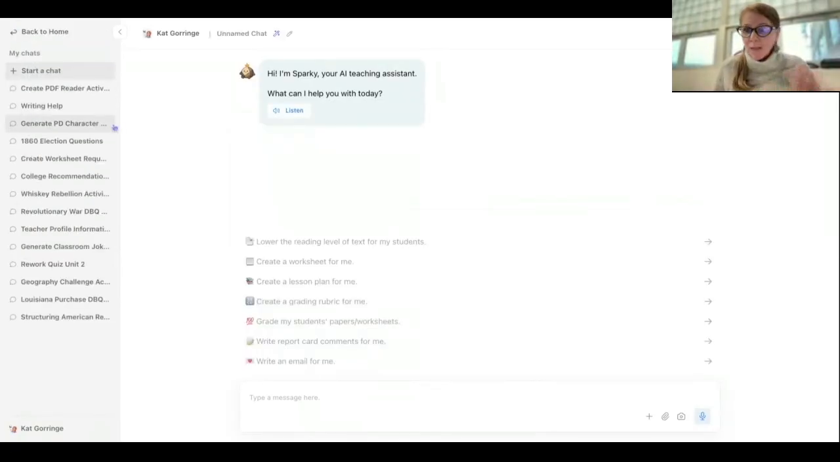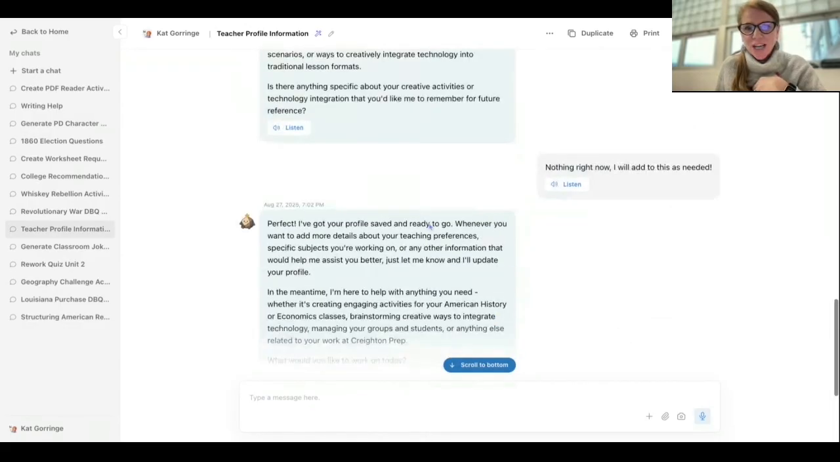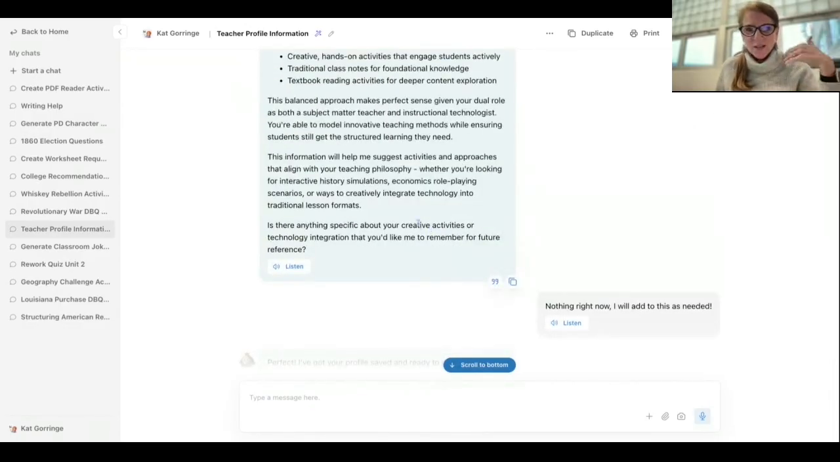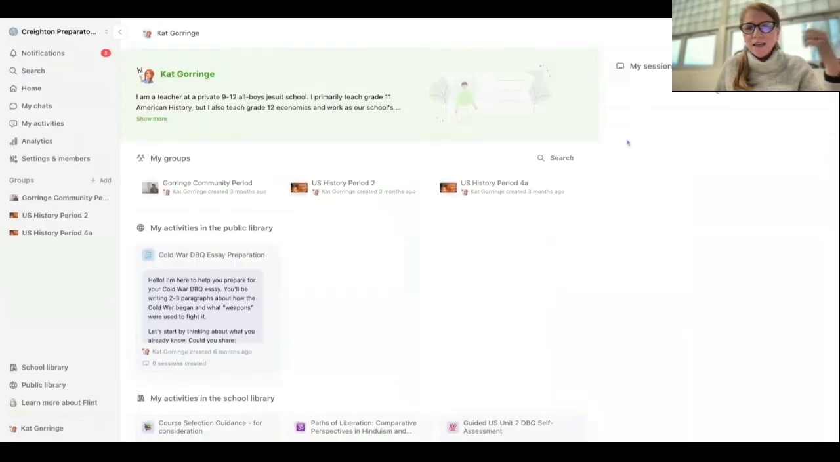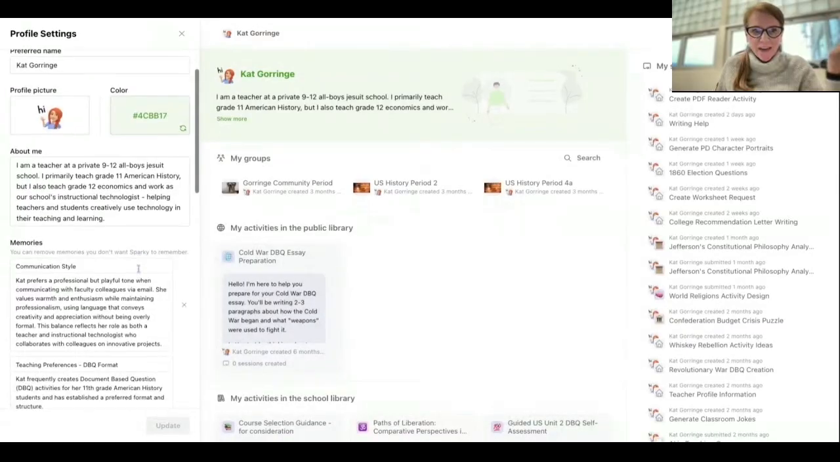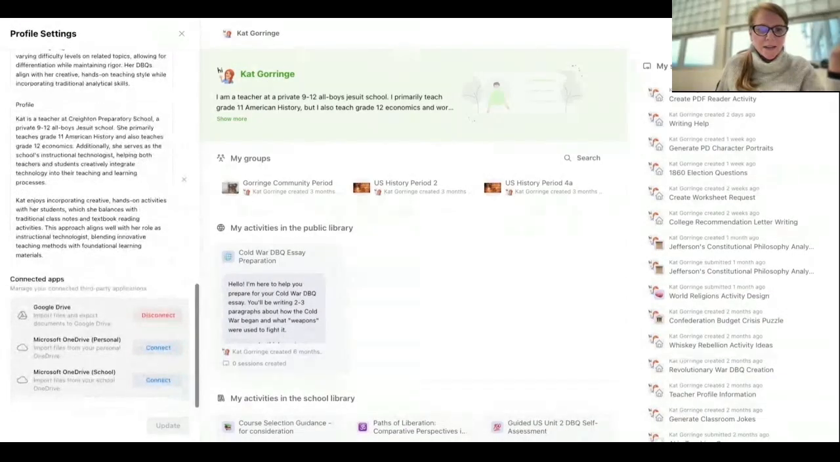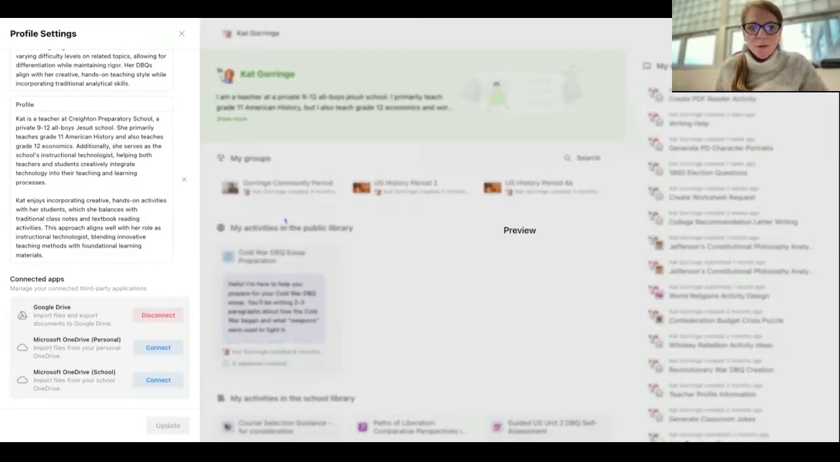I'm 99.9% sure I started this while Lulu was teaching me something during a campfire chat. You know how you multitask, right? So I know that I started this all off with a chat, here's my teacher profile information chat, and Sparky helped me to craft what I wanted that to look like and sound like. Super helpful. And then I went over to my profile, and in my profile settings, you can see there's the about me. I'll come back to the memories later, and then if I scroll down a little bit, there's my profile. I find that to be super important, and I do think Sparky does a great job, when I'm crafting activities or having a chat with Sparky, of adhering to that, and I find that to be really, really helpful. I love that personalization of it.